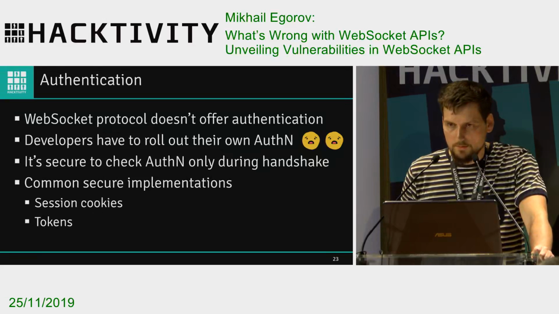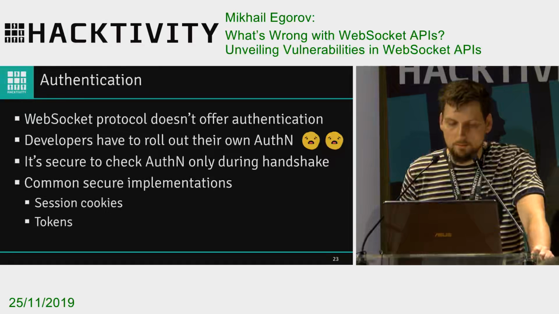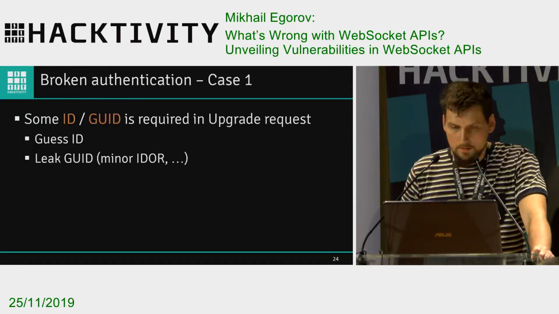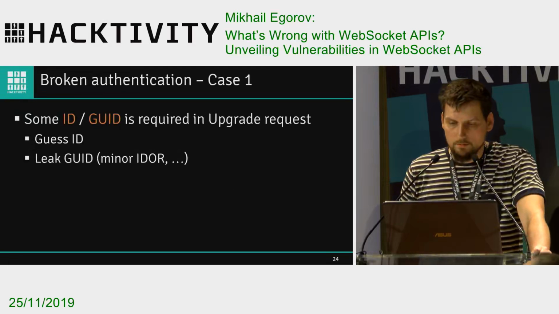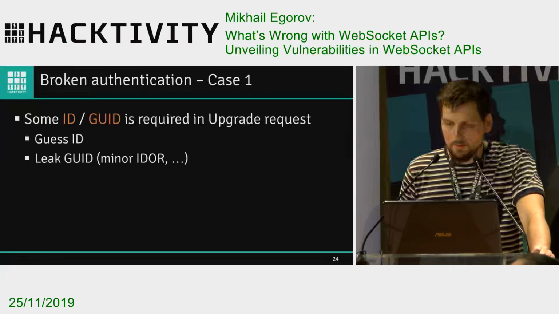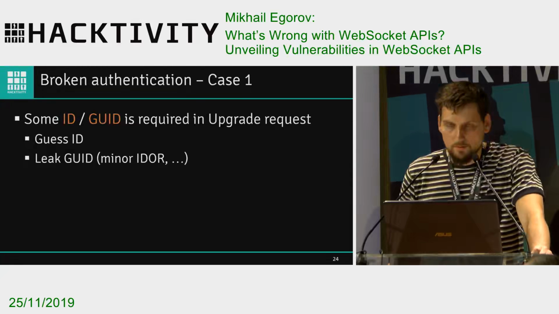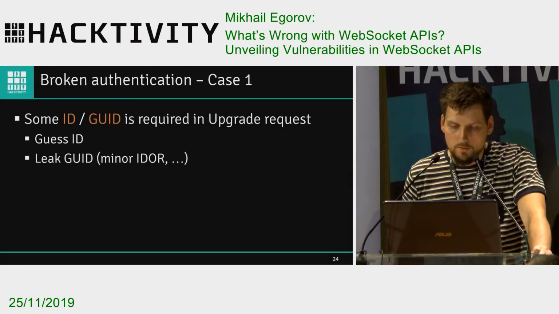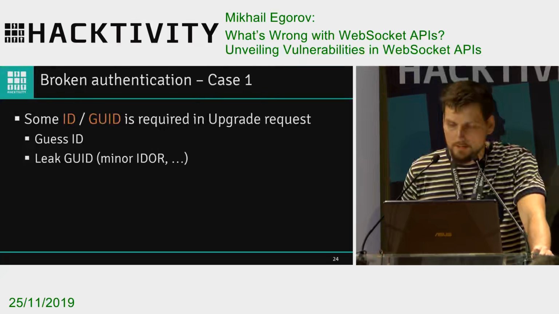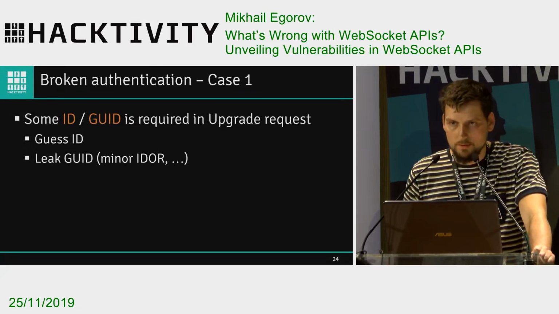Now let's look at two cases of broken authentication I observe in bug bounty programs quite often. The first case is when some ID or globally unique ID is required during an upgrade request as a URL parameter or header. This ID or GUID represents a user or tenant. If you know that value for another user, you can impersonate them for the WebSocket API. And sometimes you can guess the ID or leak it somehow, for example, through a minor insecure direct object reference bug somewhere in the web application.